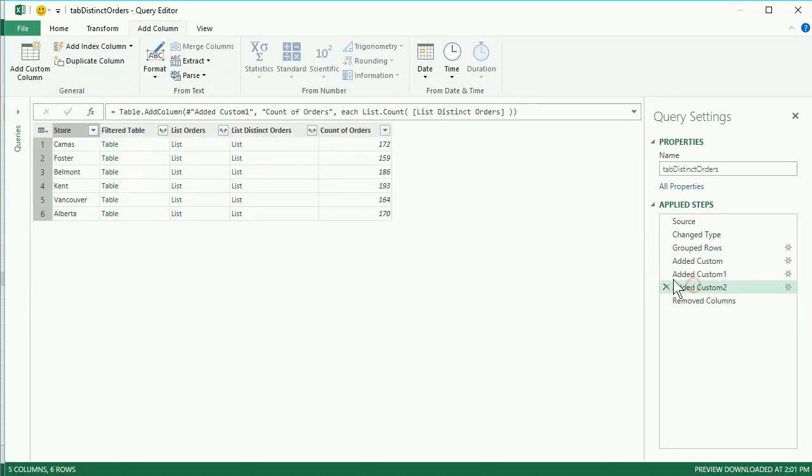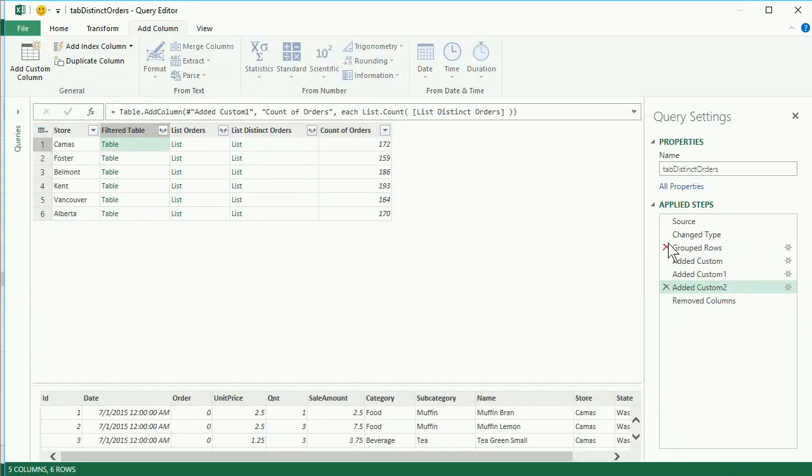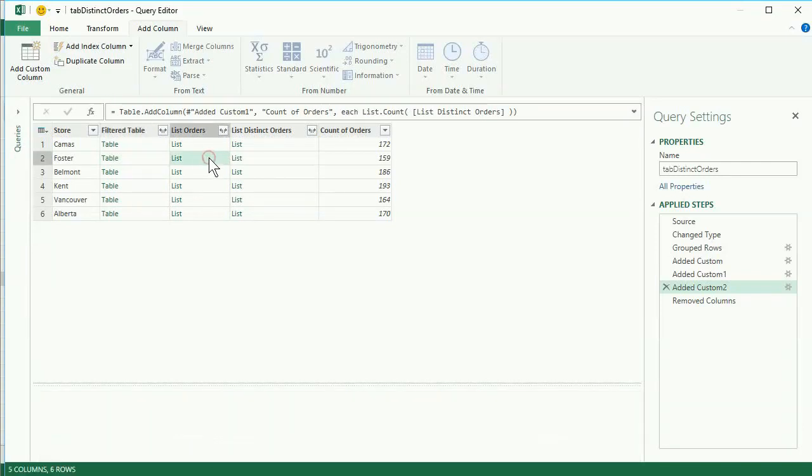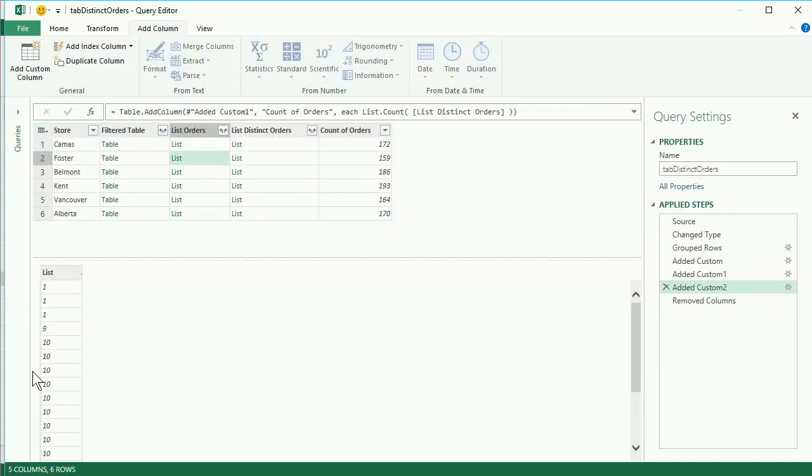So real briefly, just to go through that again, we started here, we grabbed, for each one of these, the source data that we worked with, we got a new version of it, filtered down just to each individual store. So this is all the transactional, or the order detail items associated with Camus, and here's all the ones associated with Foster. We extracted just the order column from that to get this list right here. Notice this is a table because it had multiple columns. This is a list. It's sort of one column.